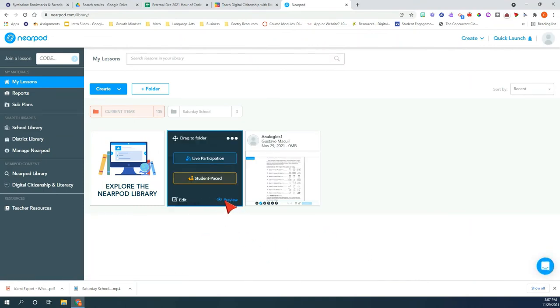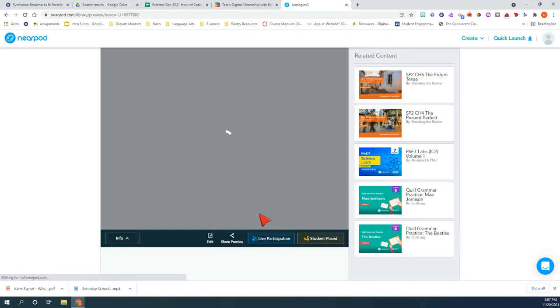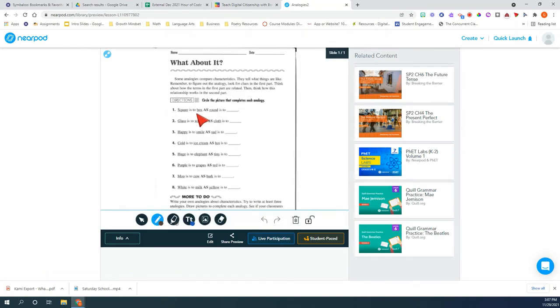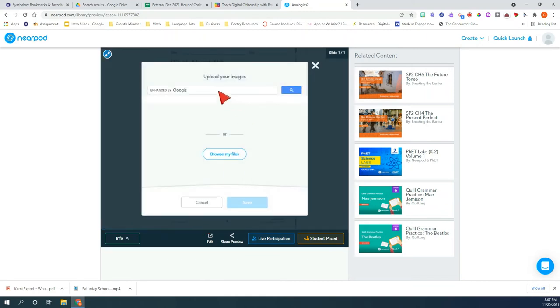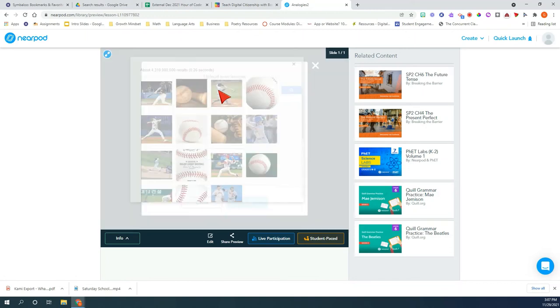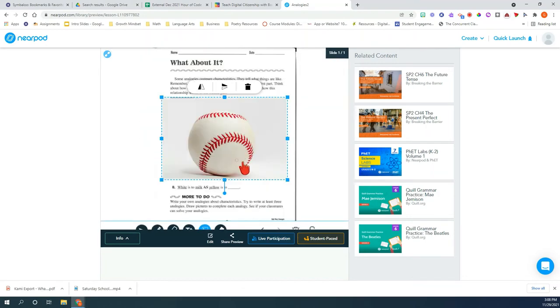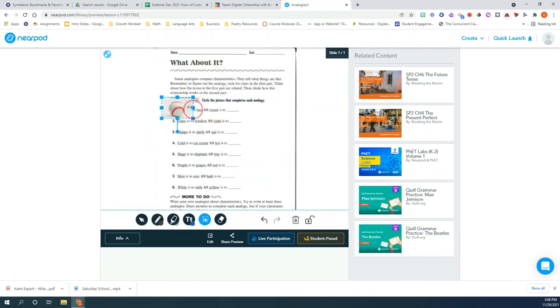When you click on the preview button, going back to that first one, it would say square is to box as round is to. And right here, using the insert image, the students could insert an image to finish the worksheet as you see here, and then they can resize it and drop it right next to it.